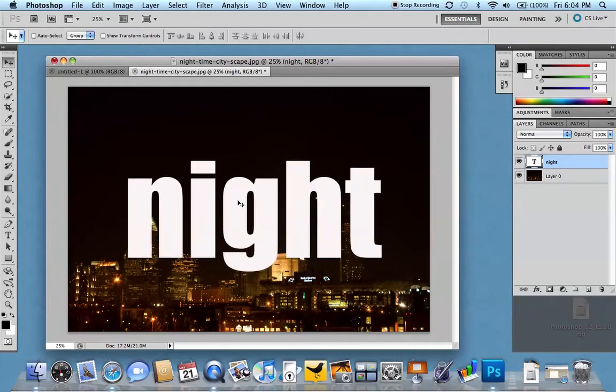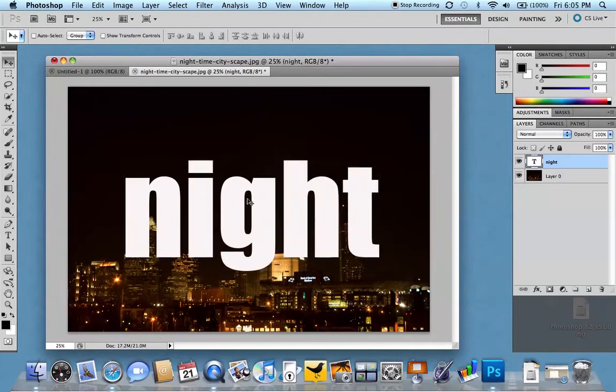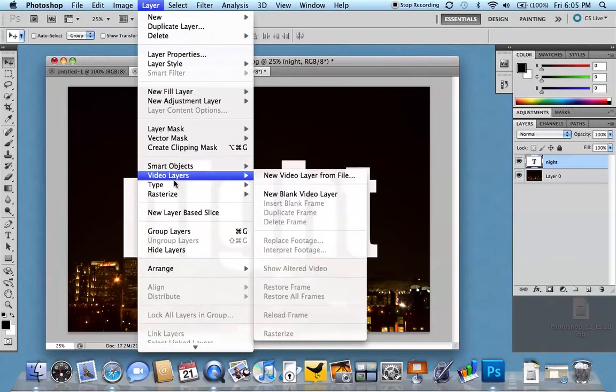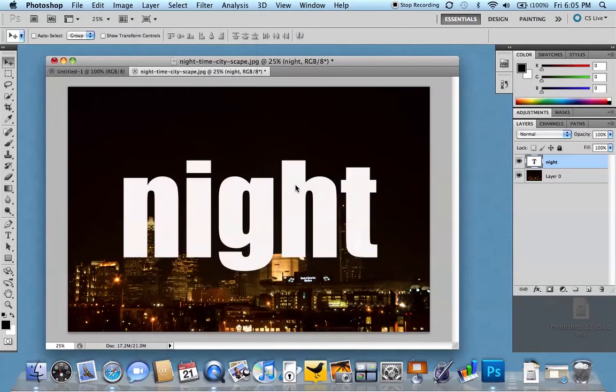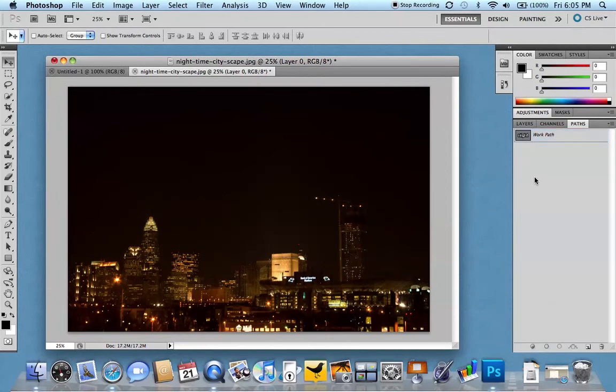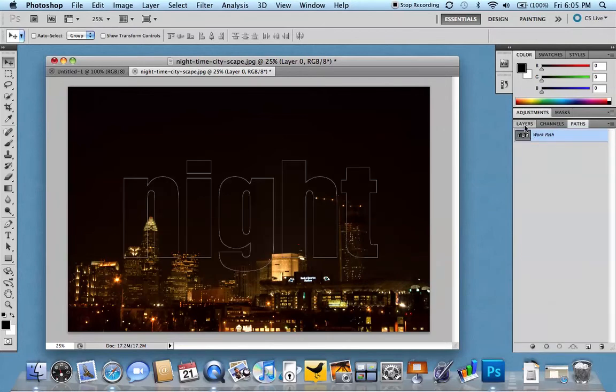And what we want to do is essentially create a path around this typeface, basically just a trace. So we'll go ahead and go to Layer, Type, and Create Work Path. And what that does is create a path all the way around this typeface. So once we get that, we'll just trash our typeface because we don't need that anymore. And we can clearly see the path here, the work path that's created.